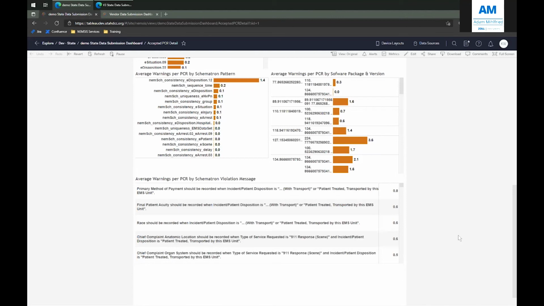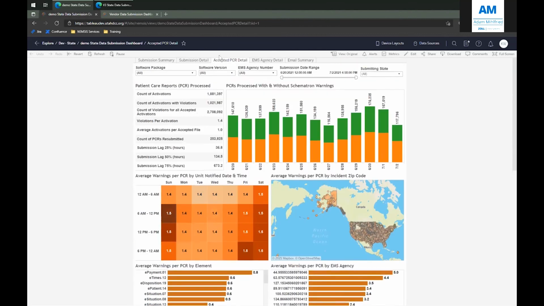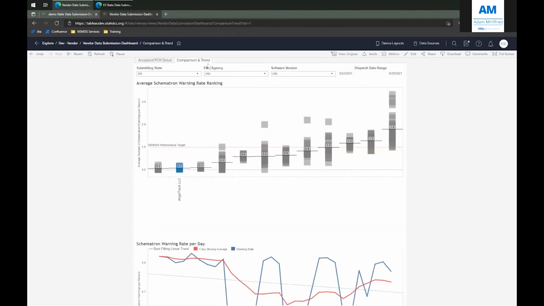Hey, Kevin. Hi, this is Adam. I was looking at the comparison and trend report, and all of ours were kind of versions of gray. They weren't blue like you have Angel Track, for example. Should our vendor show up in blue in comparison to other vendors there? So Adam, if you would please tell me what software vendor you are. EMS Charts. Okay.